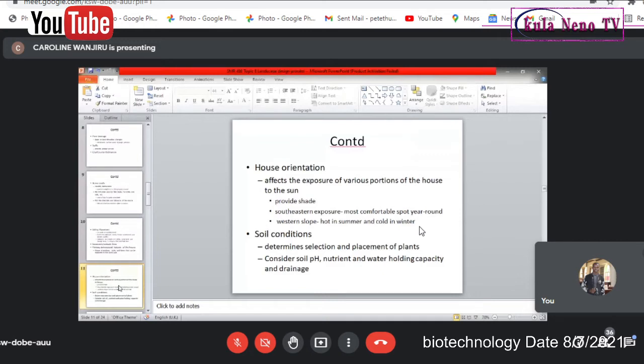In the UK, the southeastern exposure is the most comfortable spot year round. It's warmer. In the western slopes, it's hot in summer and cold in winter. So for us, coming to think about it, many times you don't think about it, probably because you have plenty of sun.